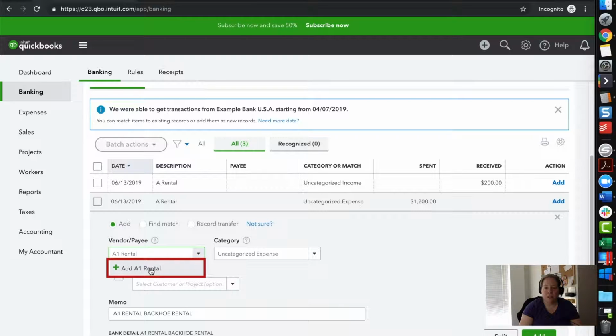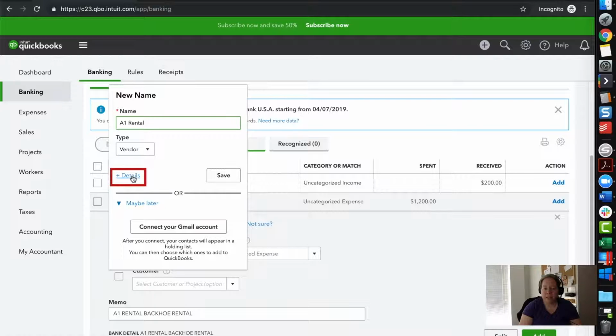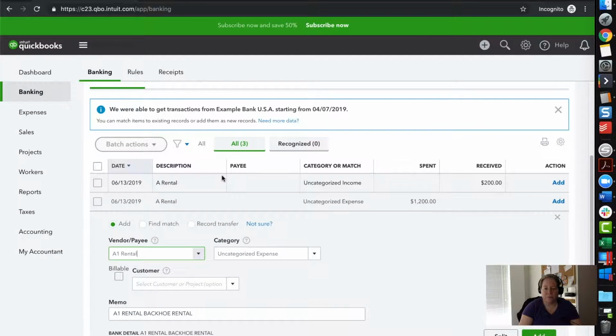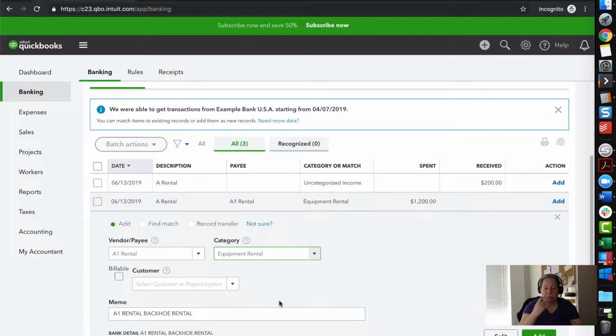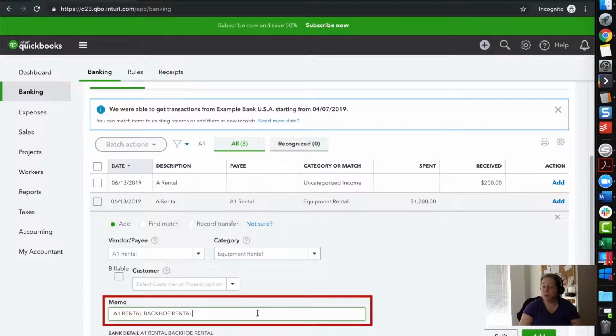So I'm going to go ahead and click on Add. I'm not going to add any details because I don't need to or want to. I'm just going to click on Save. So I'm saying, hey, QuickBooks, please add A1 Rental to the list of vendors or people I've given money to. And then why did I give them money? I gave A1 Rental money apparently for backhoe rental.